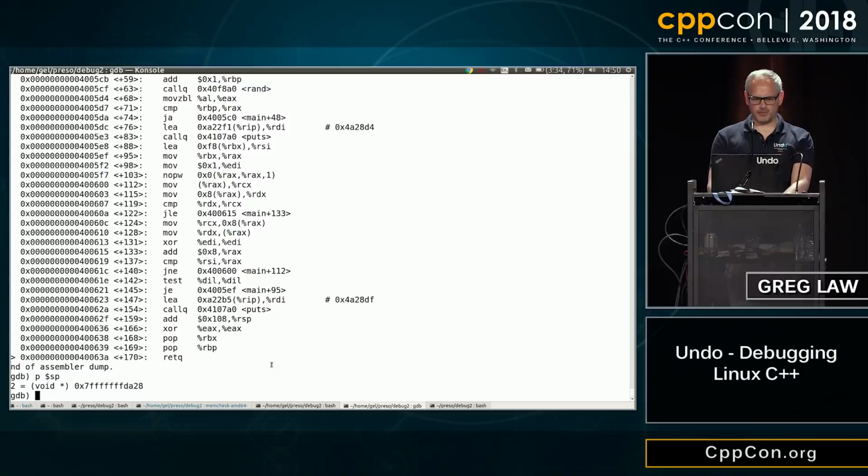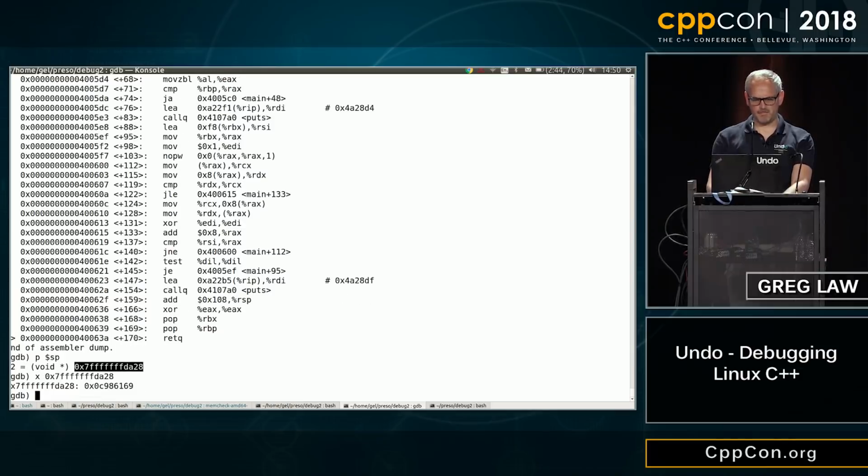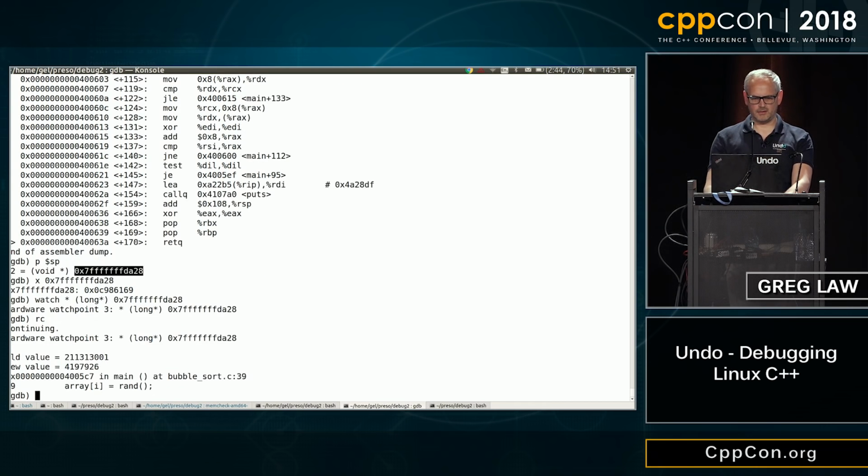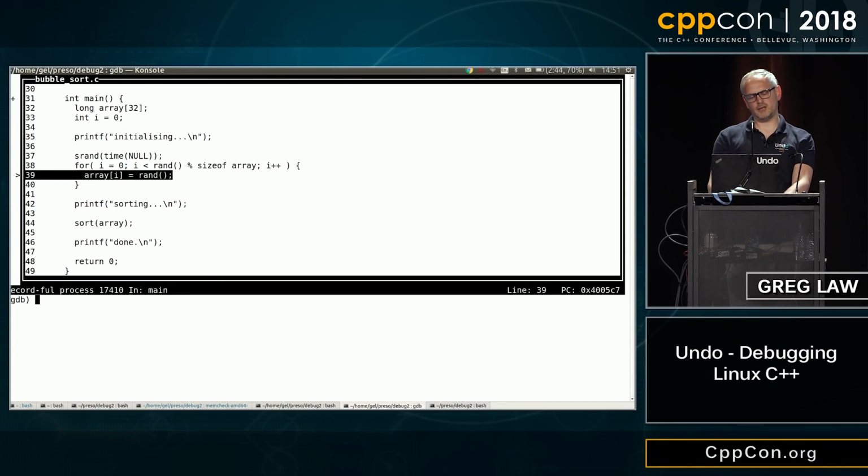So that's the stack pointer. If I examine that, sure enough, that's that garbage address, isn't it? So I've got garbage on my stack. So I'm going to set a watchpoint. I'm going to watch that address like that, and then I'm going to reverse continue. And sure enough, we've gone back in time, unsurprisingly, to when this array is being written.